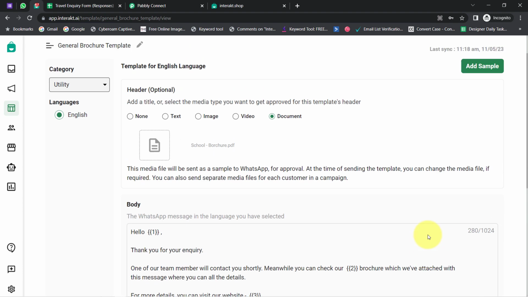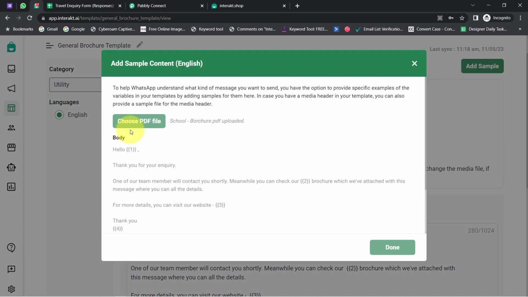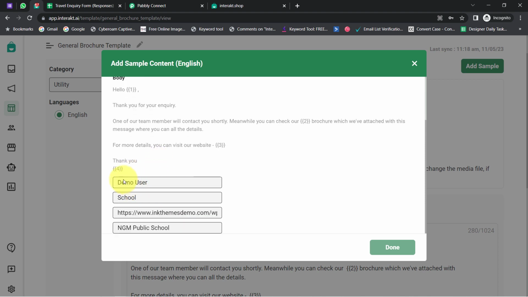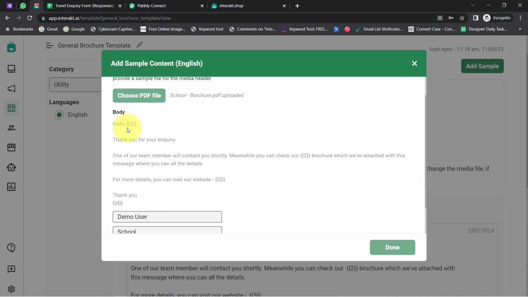Let me tell you one more very important thing: whenever you submit it for approval, make sure that you do not forget to provide the samples. What are samples? It is just dummy content, sample content which you are telling the system, what values will appear in place of these variables. It is as simple as that.